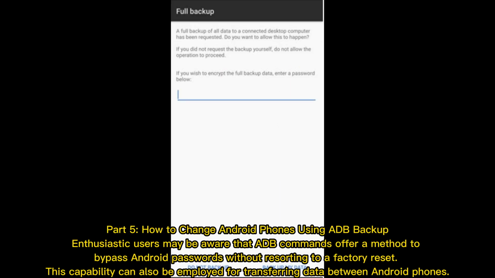Part 5. How to change Android phones using ADB backup. Enthusiastic users may be aware that ADB commands offer a method to bypass Android passwords without resorting to a factory reset. This capability can also be employed for transferring data between Android phones.